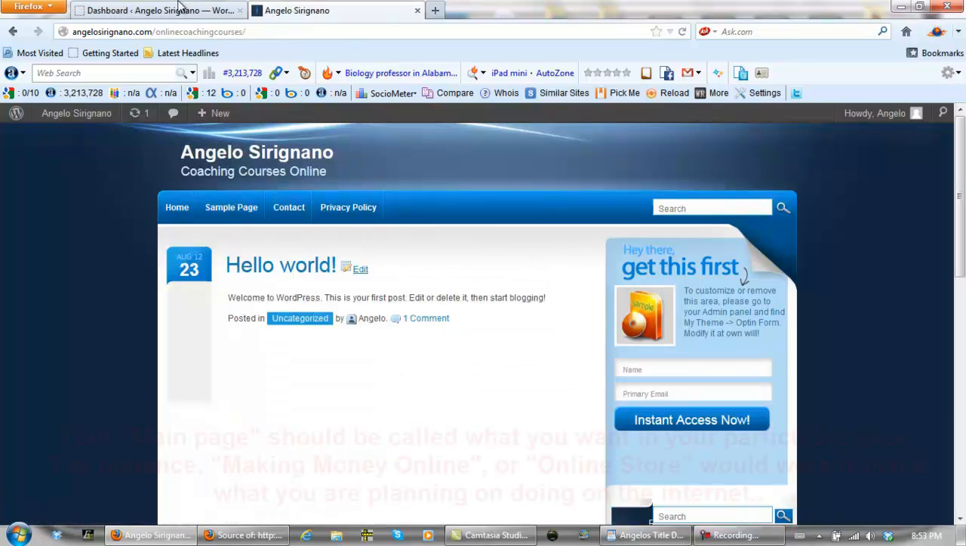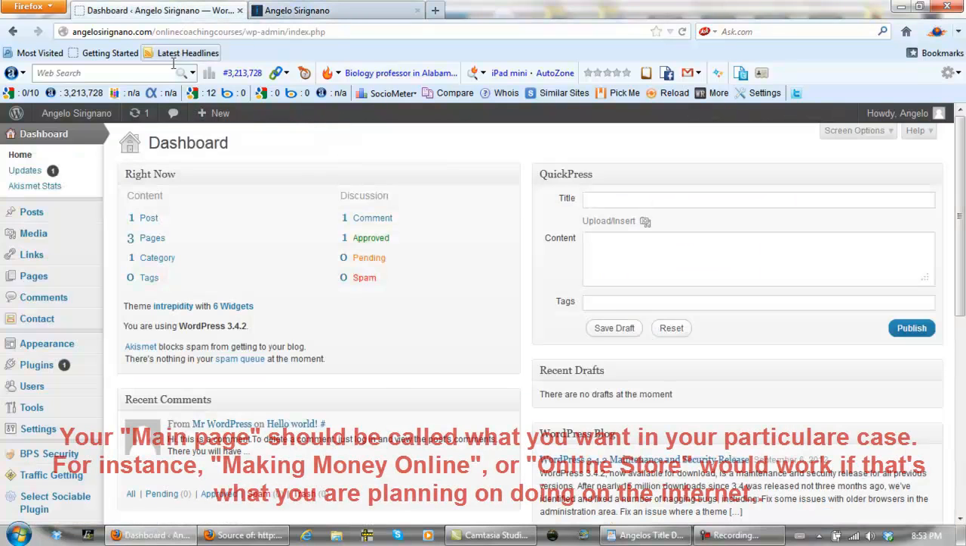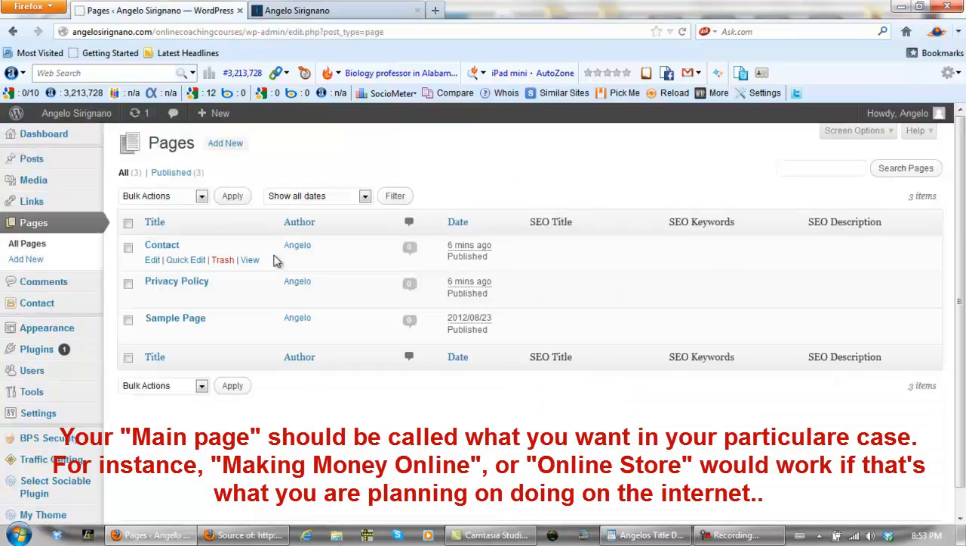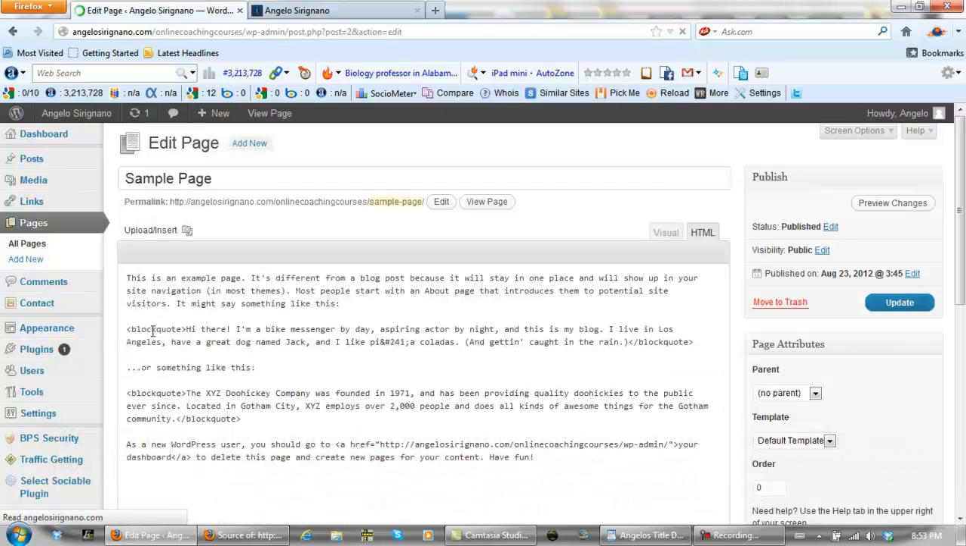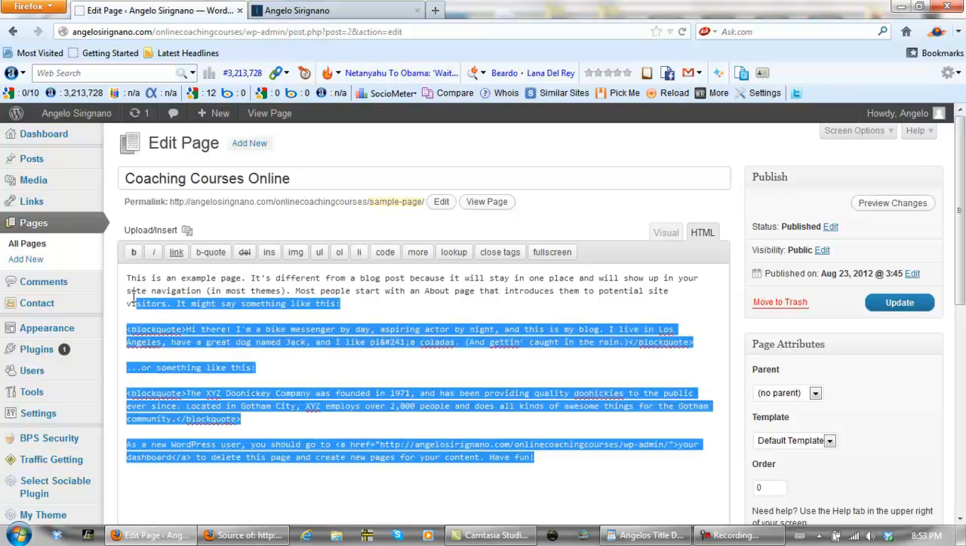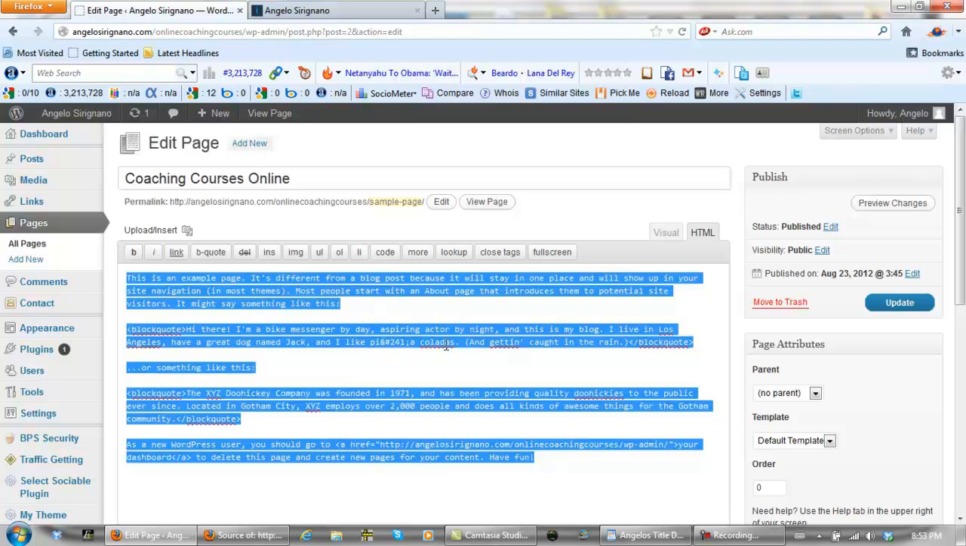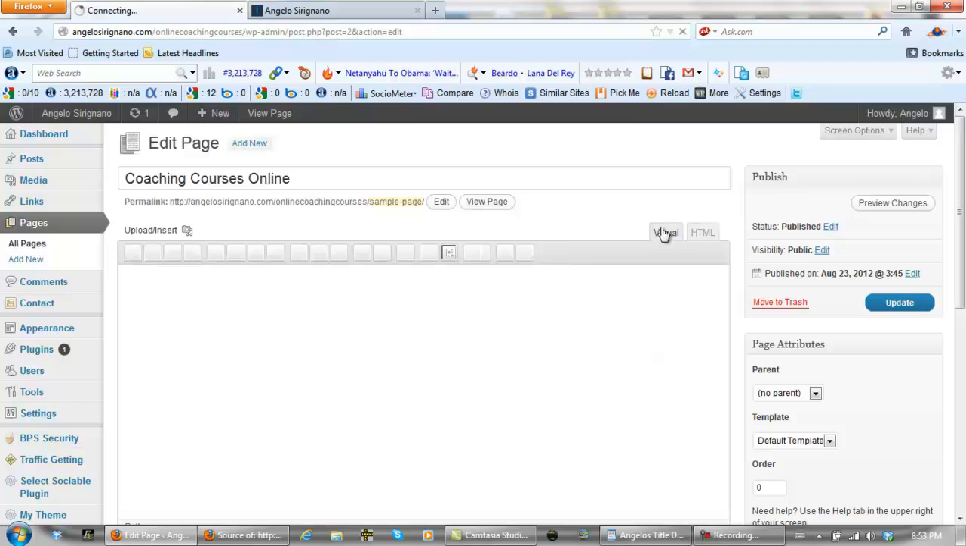So what I want to do is go to Pages, All Pages. The sample page, I want it edited. I want you to change this to coaching courses online. Highlight all of this and delete it. I just went back to visual. Now let's update this.